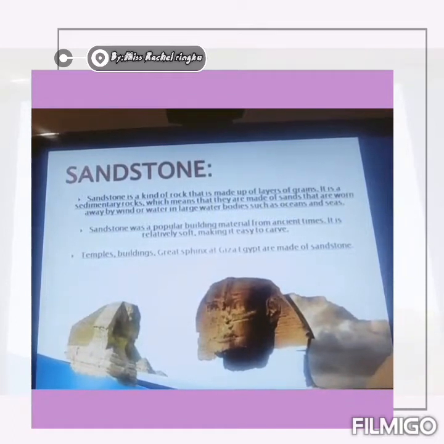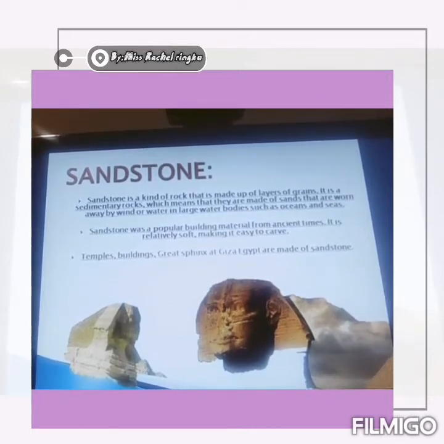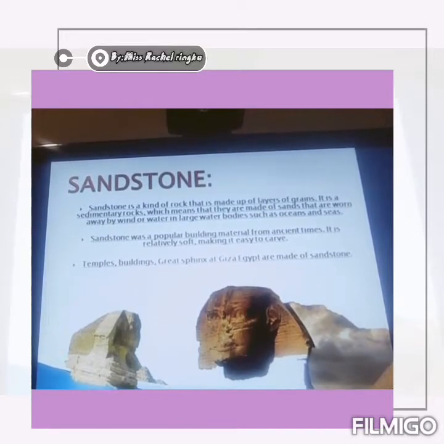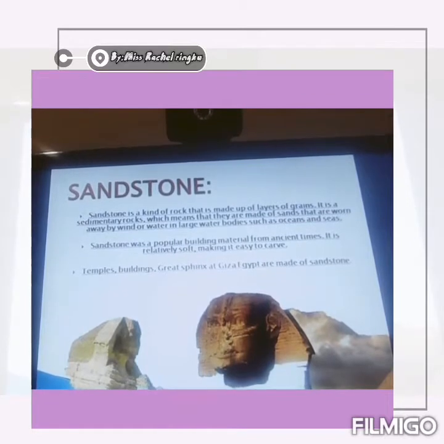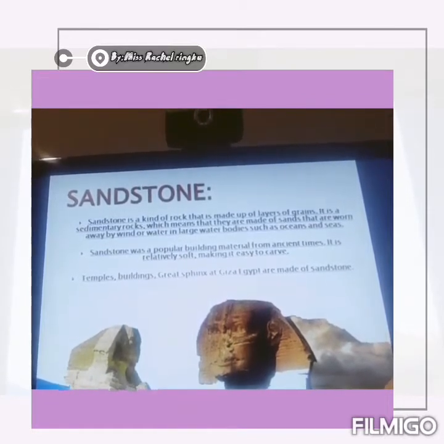Sandstone. Sandstone is a kind of rock that is made up of layers of grains. It is a sedimentary rock, which means that it is made of sand that is worn away or pushed away by wind or water in large water bodies such as oceans and seas.